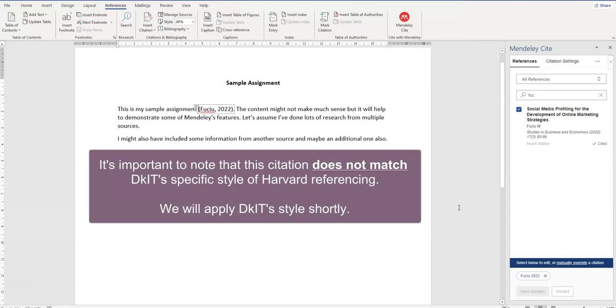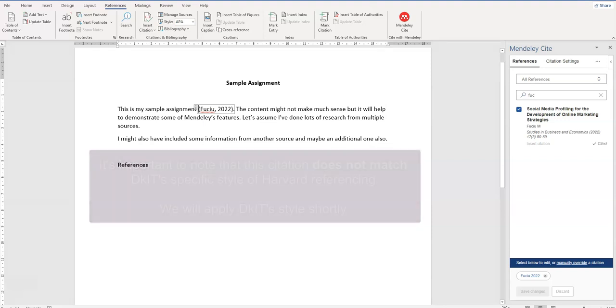At this stage, the format of the citation does not match DKIT's specific style of Harvard referencing. We will apply DKIT style once we've added more citations.